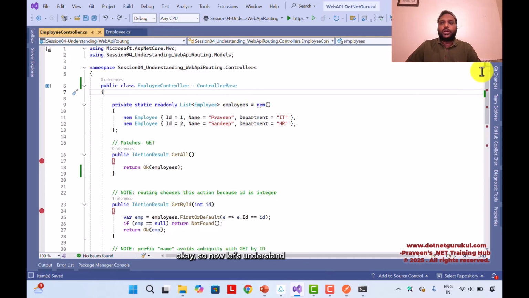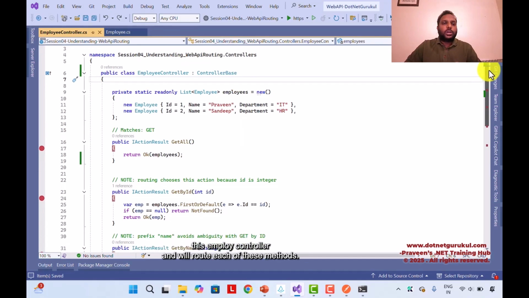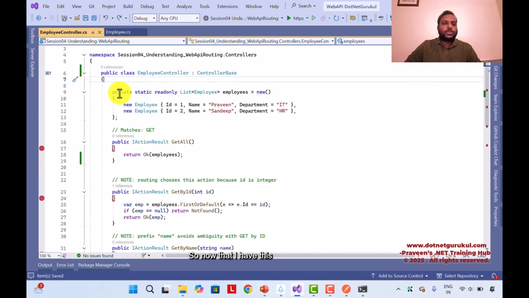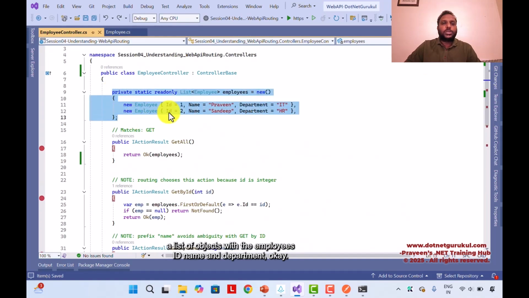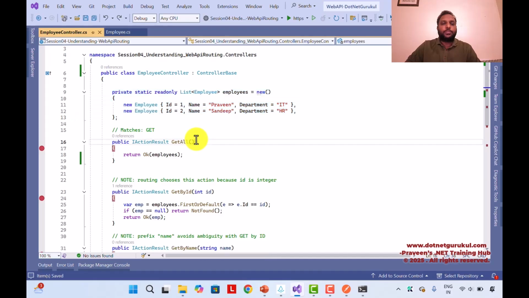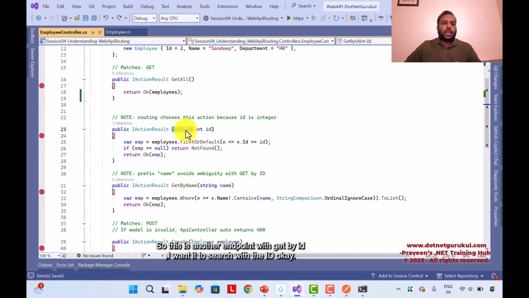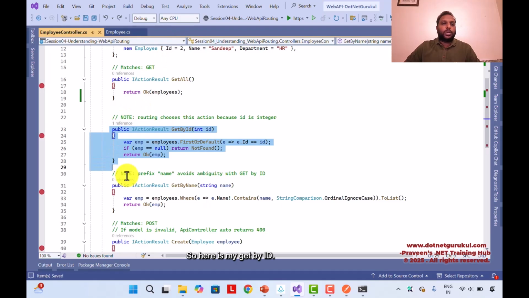Now let's understand this employee controller, and we'll route to each of these methods. I have this list of employee objects with ID, name, and department. I have this method which returns all these employees. Another endpoint is get by ID, where I want to search with the ID. So here is my get by ID.